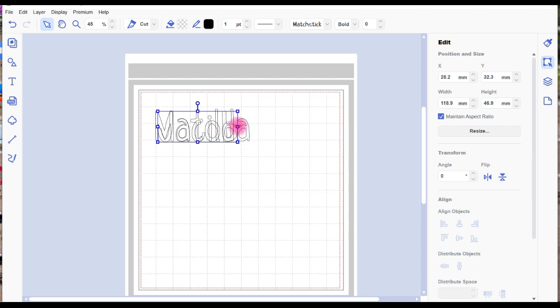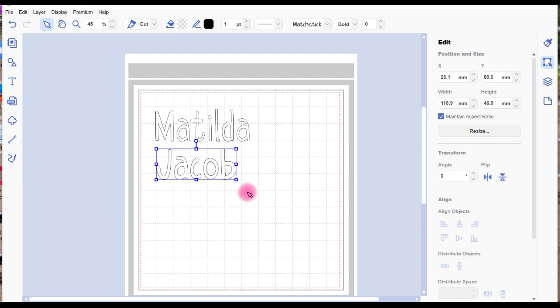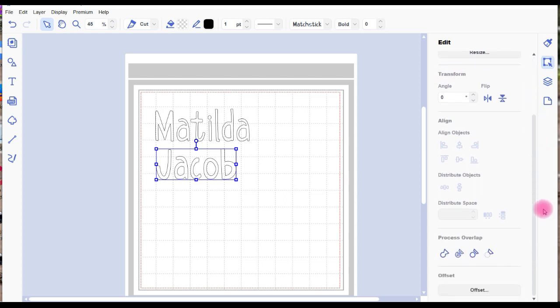And it should be okay. Okay, we'll move that off. And you can see that looks much more in proportion than what it did when it was exactly the same length, because Jacob's a much shorter name than Matilda. So that's what the difference is. So I'm just going to show you how to divide these letters in case you want to make some changes.